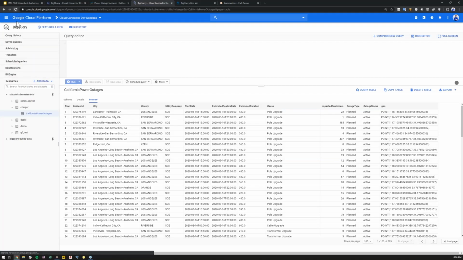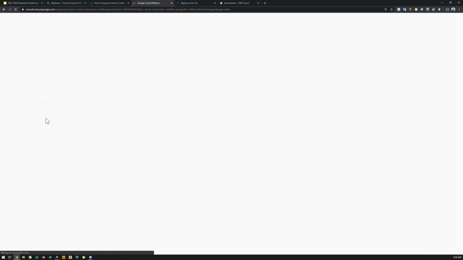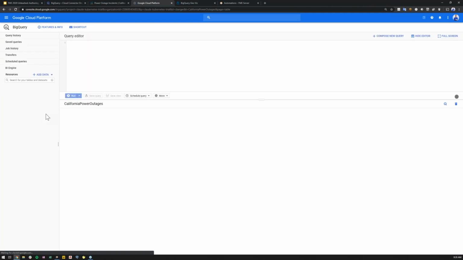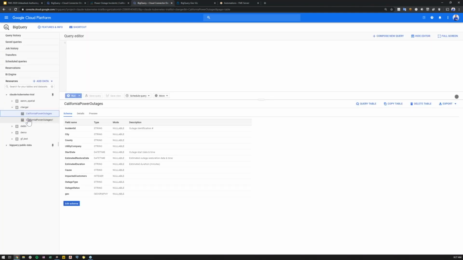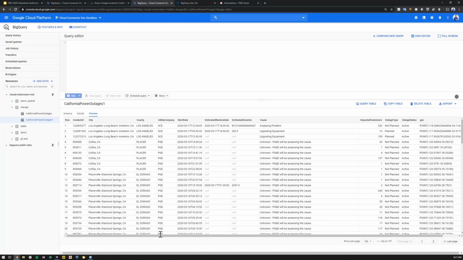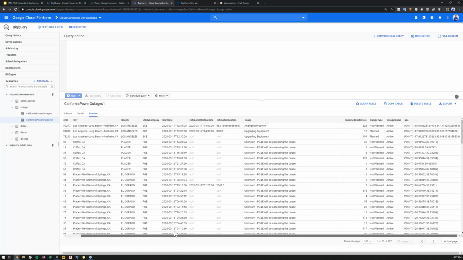So we'll open that up here. And if I give this a refresh, we'll see that the new table has shown up. As that's coming along here. All right, there we go. So Power Outages 1 has shown up. You can see that all the data types are preserved as we set them in the writer feature type. And then on the preview side, we see everything has been written appropriately.